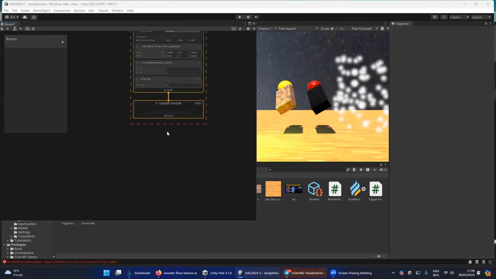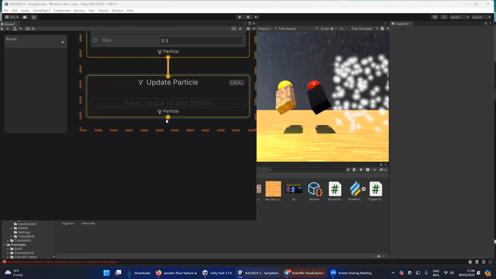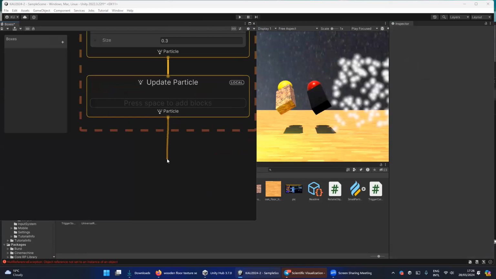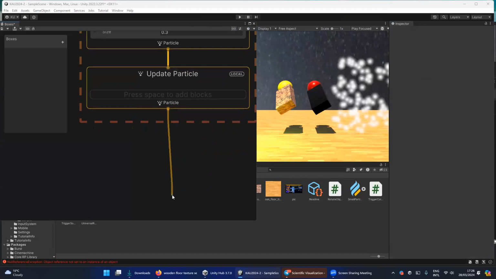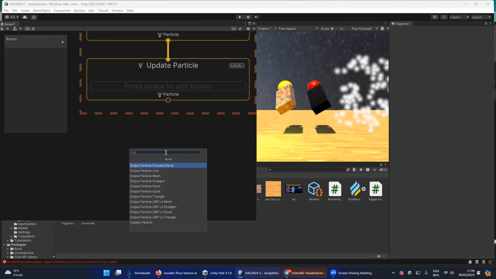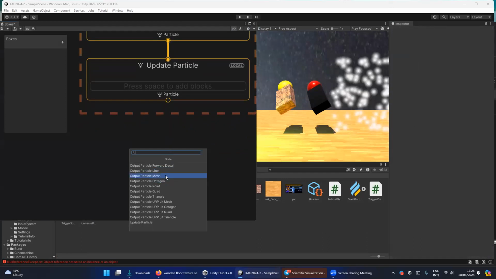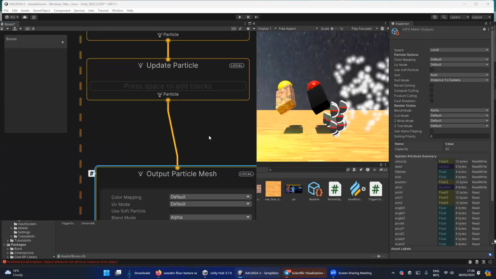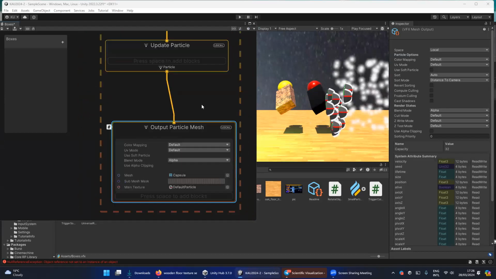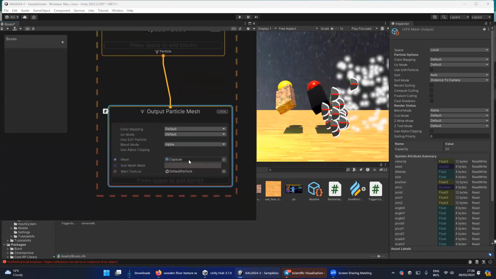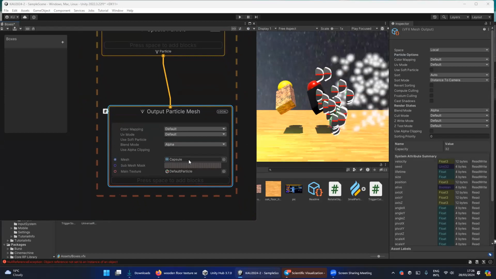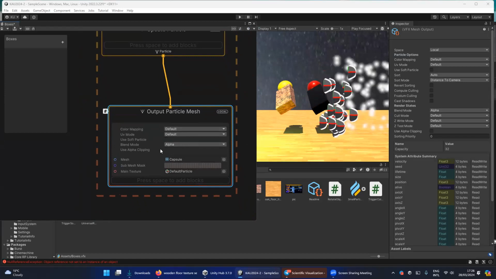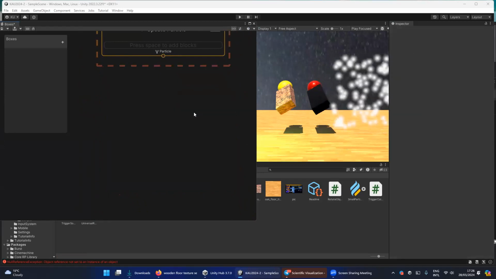And here, from this small circle, we make a new connection. So you drag with your mouse to the empty space, release, and we put something like output particle mesh. And delete output particle one. Just select the whole output block and push delete.